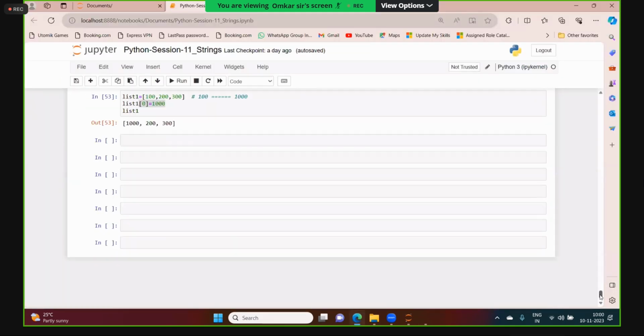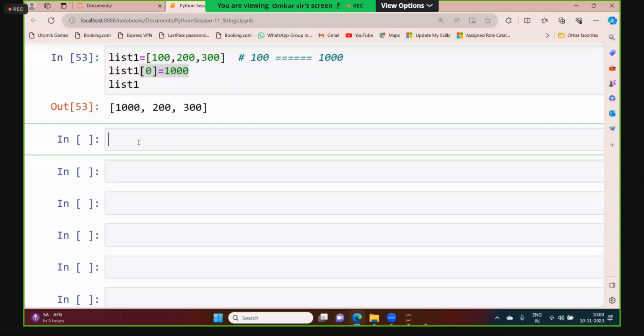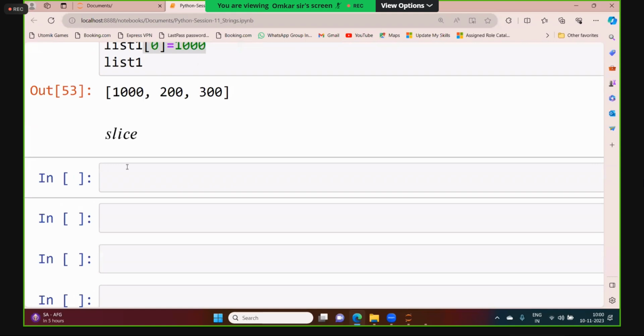The next concept is called slicing. Slice. What is the English meaning of slice? Cutting into parts, right? Cutting into parts. Like we already learned the range concept, right? The range concept, start, stop, and step operator. In the same way, here also the same concept will come. Look at the board.